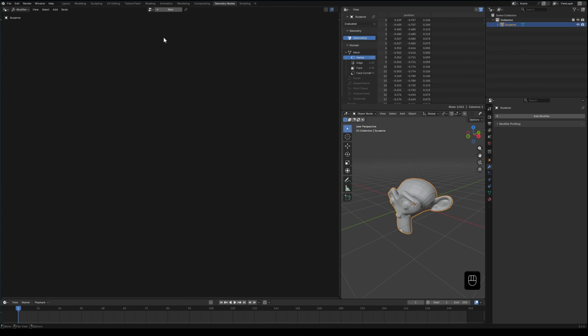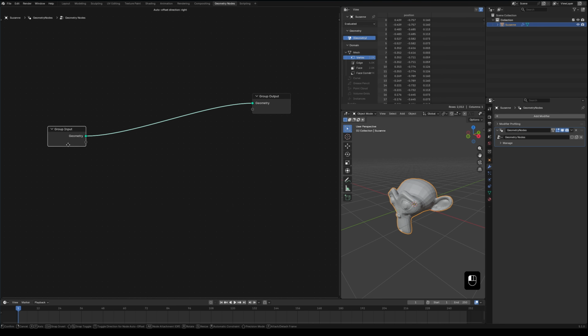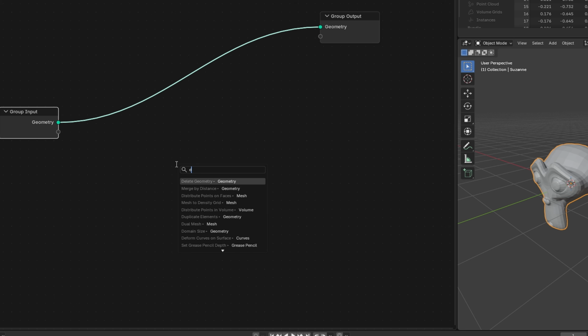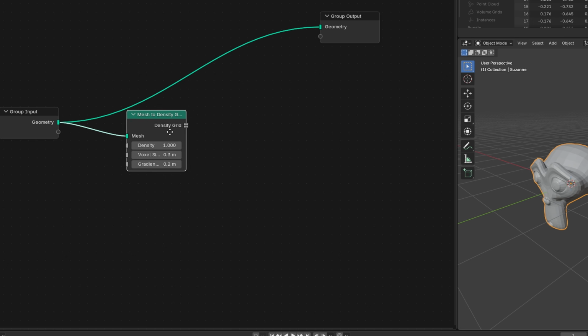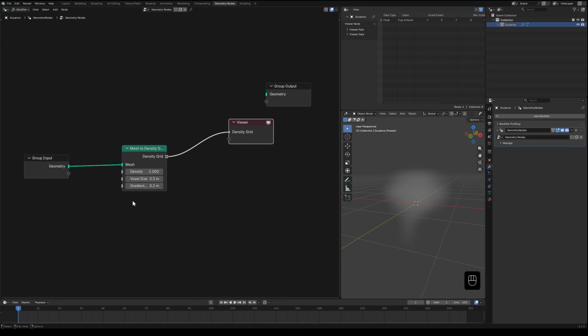Let's turn it into a volume. Make a new geometry node setup. Grab from the group input node and add a mesh to density grid. Increase the density and lower the voxel size. I set it like 0.1.